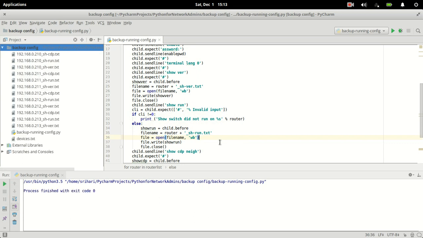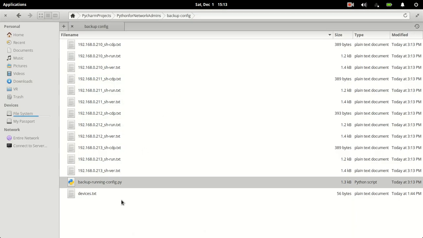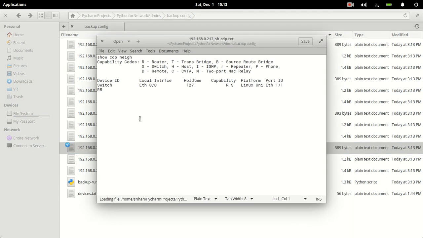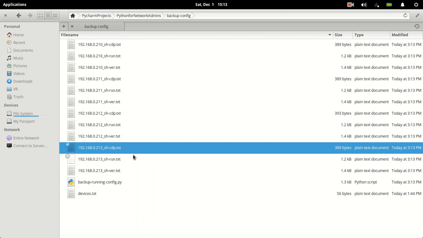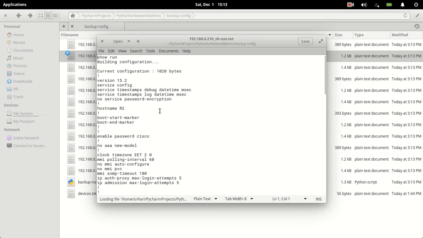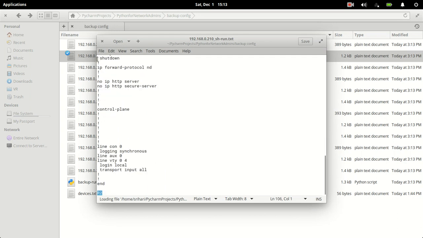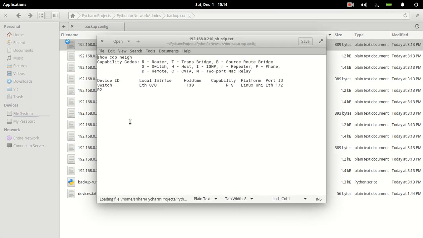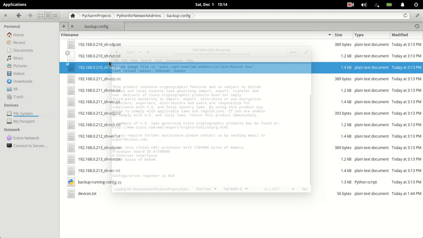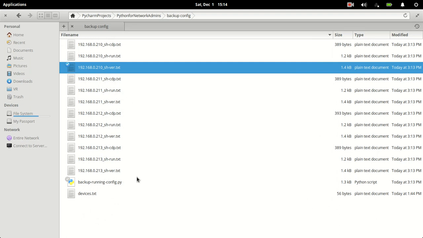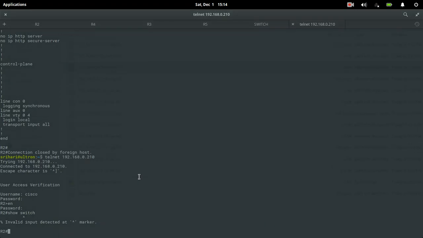Okay, script is executing. I have some output as well. Awesome. Let's try to see. Show CDP for router 5. Yes, there is output. Definitely there is some good output. So I have show run for router 2, show CDP for router 2, show version for router 2, beautifully separated in separate files. Cool. Let's test one more thing.